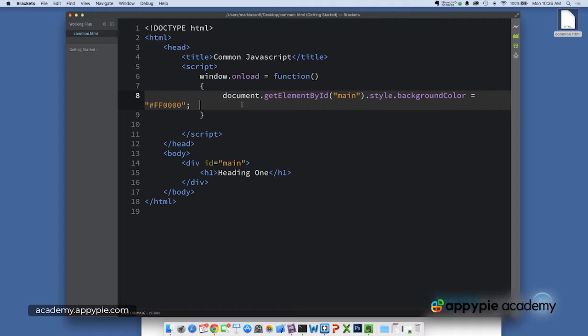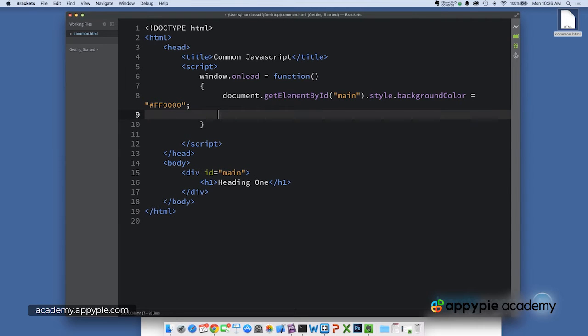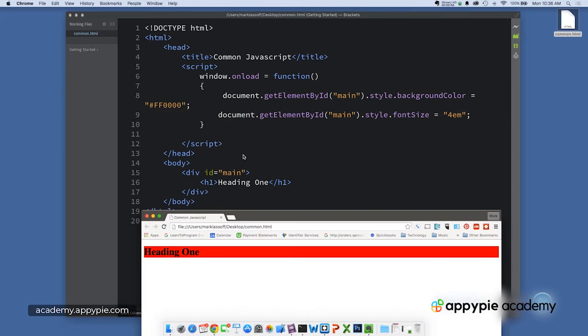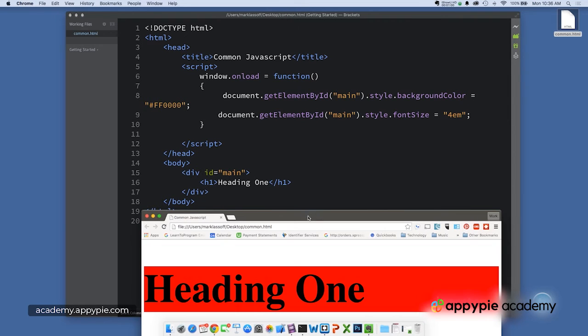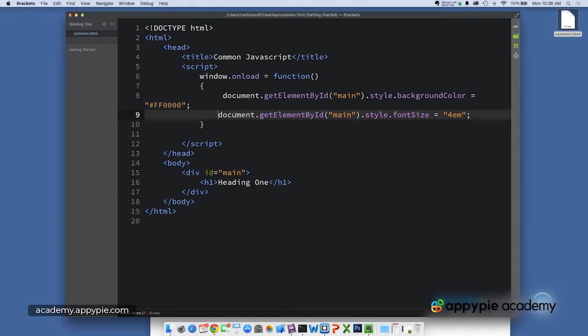We could make other changes here too. But again, we're using document getElementById main. Let's say style.fontSize equals 2em. Actually, let's make it 4em, make it really pronounced. So now, notice that this is applied. So the point here is when we use document getElementById, that's going to get any ID in the document.